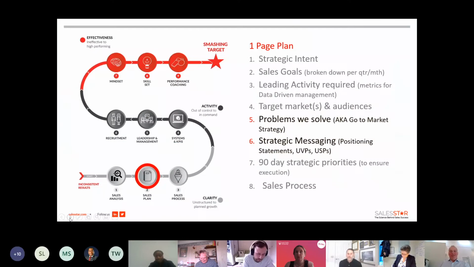So just to remind you of where this fits in, before I come and ask Chris some questions: think about when you're setting your goals for your business as part of your sales plan. Think about what problems you solve, and also think about what your strategic messaging is.